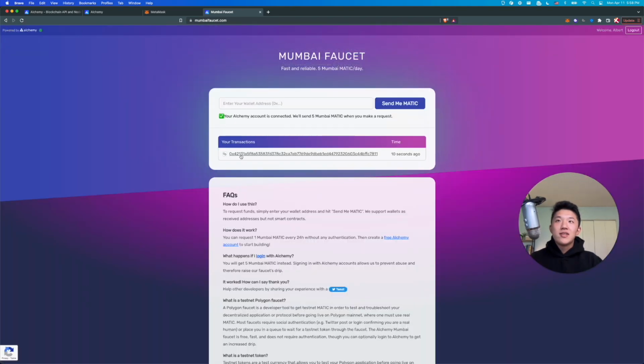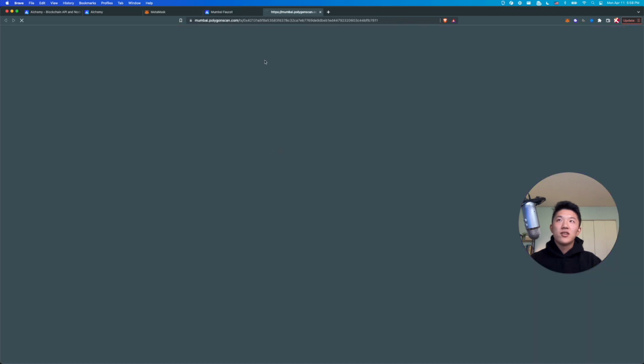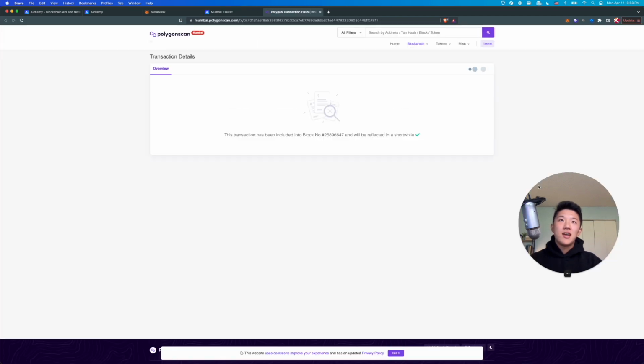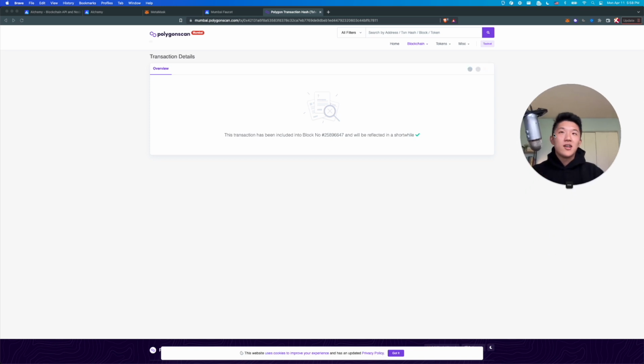But you'll also notice that in your transactions row, it pops up a new transaction. So if you click on this, it actually goes to Mumbai Polygon scan. And then sometimes it takes a while to index. So that's what we're waiting for here. But once it indexes, then you'll also see on this block explorer that you have received Polygon Mumbai testnet Ether.